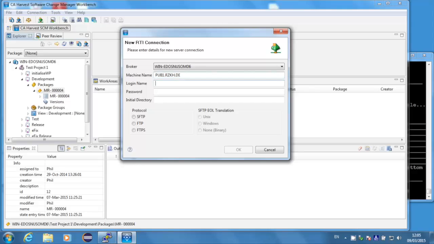and the username and password we're going to use to connect. Finally, we can enter the initial directory. And we'll enter the name of our library. So far, this is just like connecting to a remote agent. However, because we're using Open Protocol, we need to tell RTI which protocol we want to use.